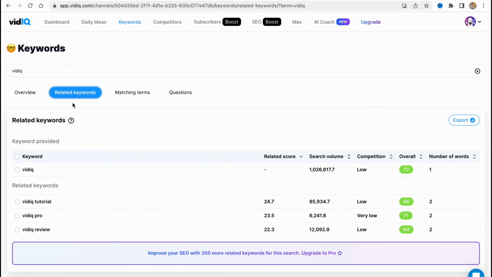We can also find the related keywords here. If we come to this page, we can find things like VidIQ tutorial, VidIQ Pro, and VidIQ review. Of course, we can improve our SEO by upgrading to Pro.